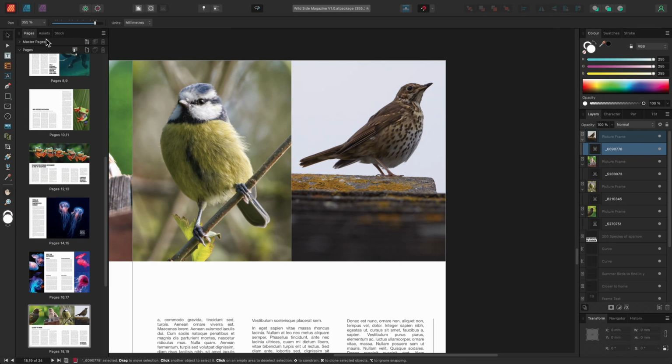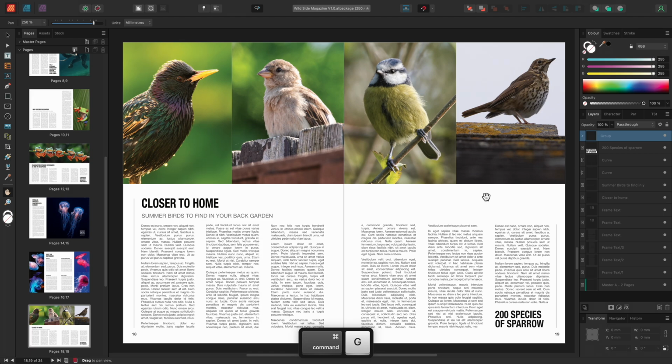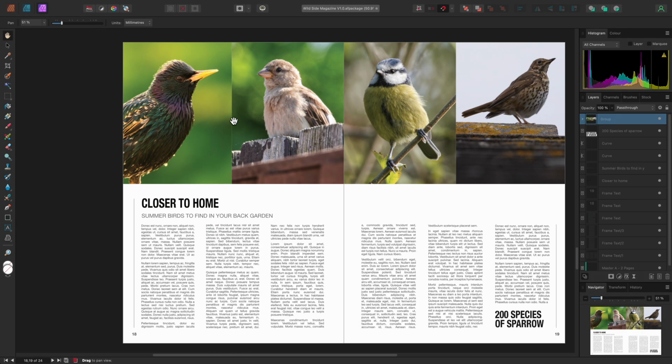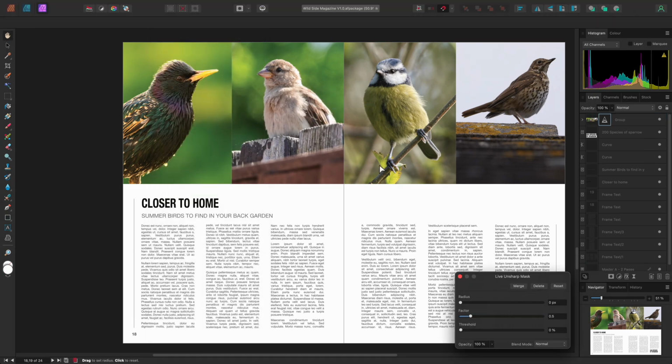Finally, something I haven't done to any of the images is apply any sharpening. Rather than do this individually, I could actually shift-click and select these four picture frames. Then group them using Command G on Mac, Control G on Windows. I'll then move across to the photo persona and I'll add a live unsharp mask to this group.